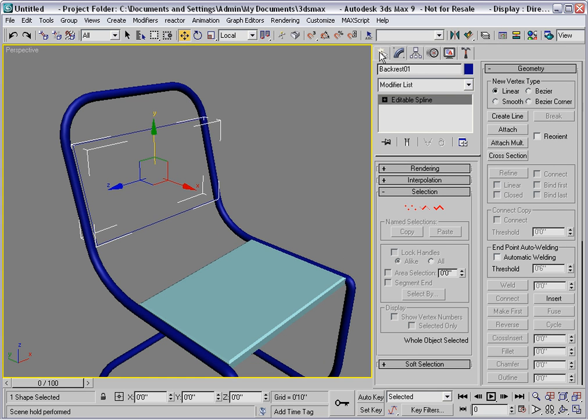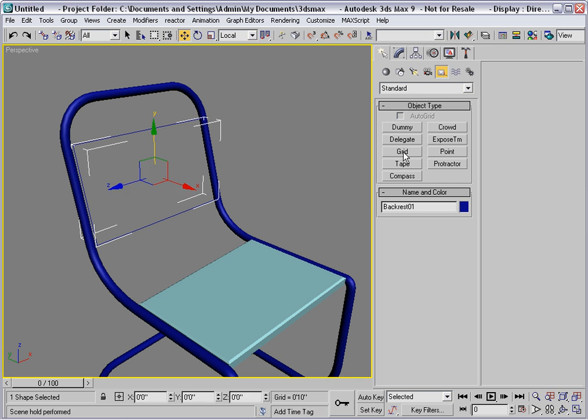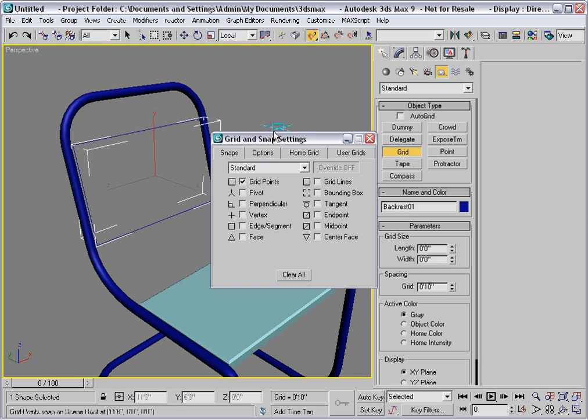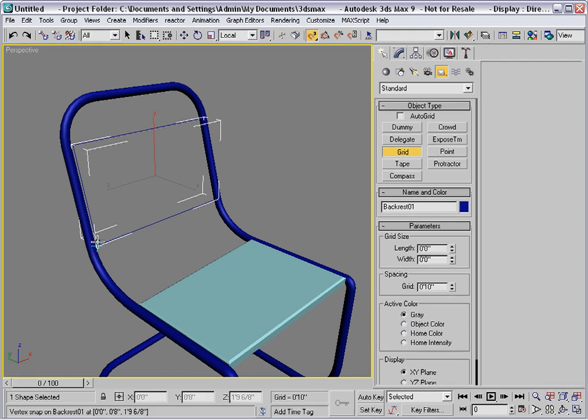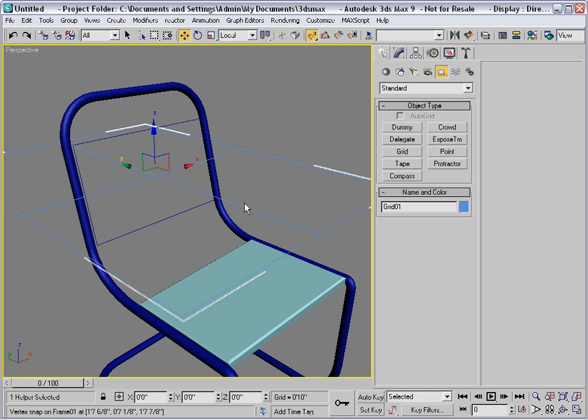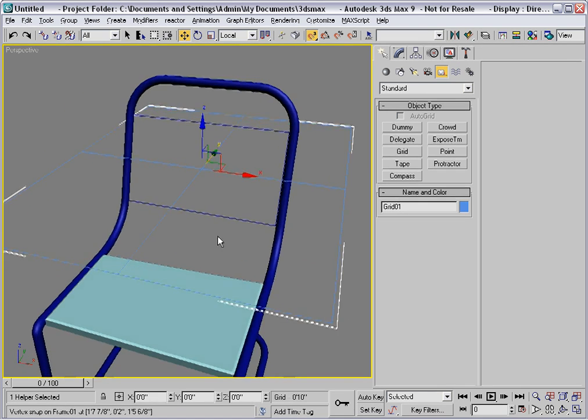To solve this problem, we'll create a grid object, and let's try snapping it to one of the corners of this object. There's a grid. So far, so good. I'll use Quick Align by pressing Shift A to align it with the backrest spline. So now the center of the grid matches up with the center of the backrest.